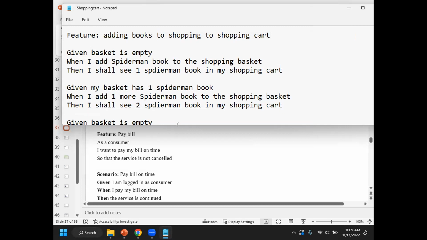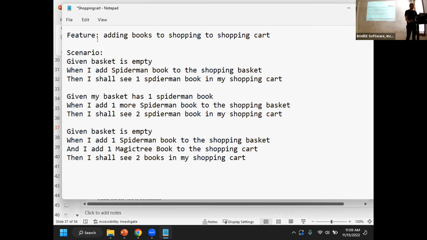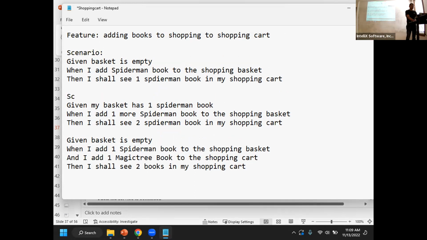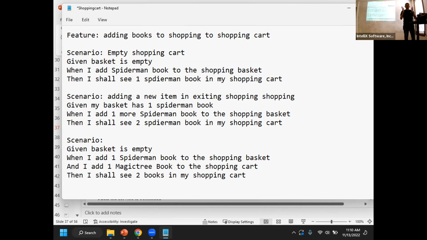Now, what am I missing in this file? The scenario keyword. I have 3 scenarios, so I need a scenario keyword for each of them. Then I can write a description for the scenario after that. Here I can say empty shopping cart. This is my empty shopping cart scenario. This is adding a new item to an existing shopping cart. Remember, it's a test title.